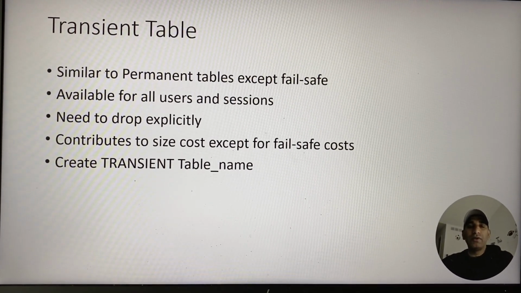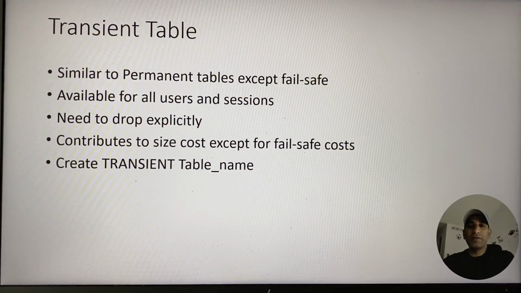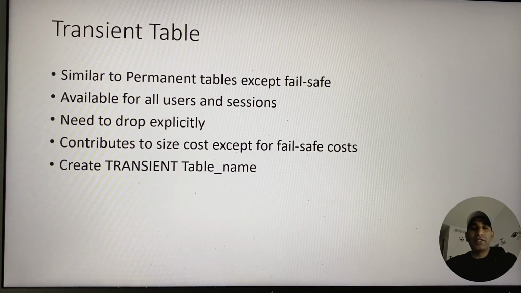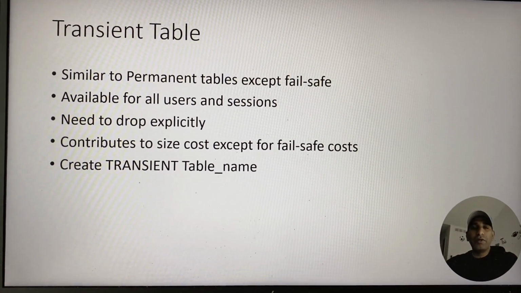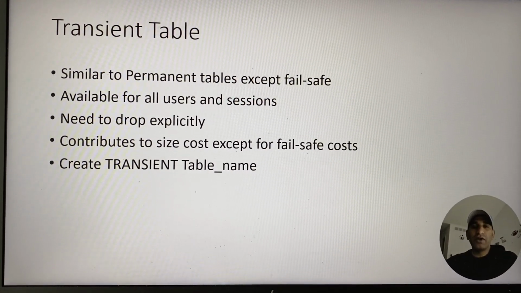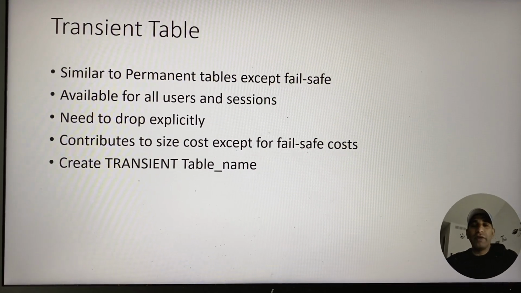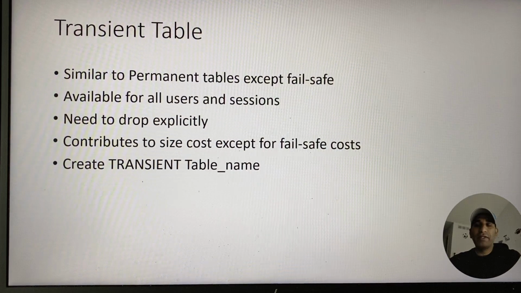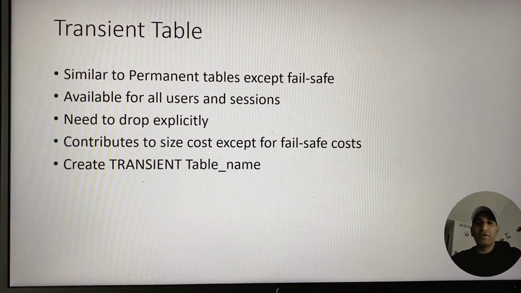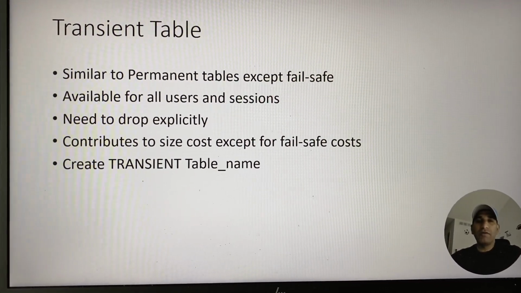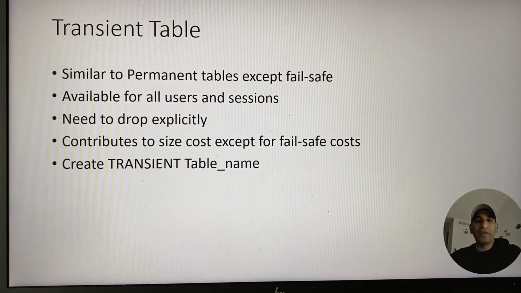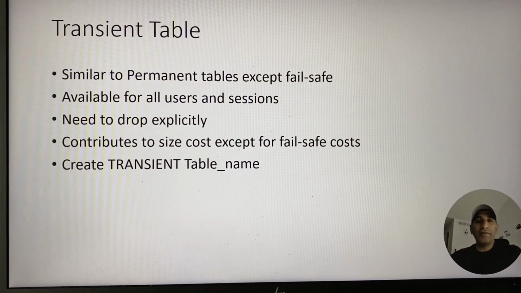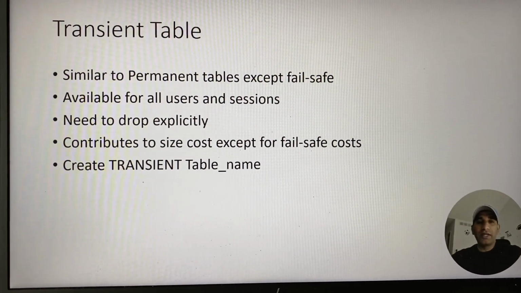And in order to drop this table, we need to explicitly drop it. Like a permanent table, this table also contributes to storage cost, except for fail-safe. Since this table doesn't have the fail-safe feature, fail-safe costs are not associated with this transient table. And using the word transient, we can create the transient table.